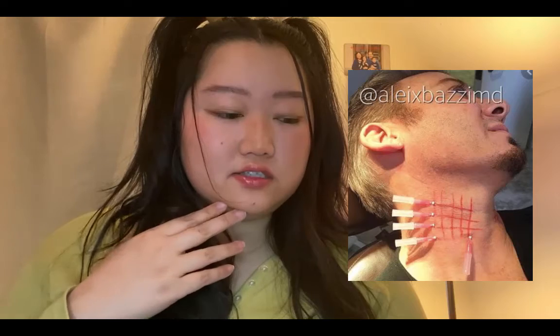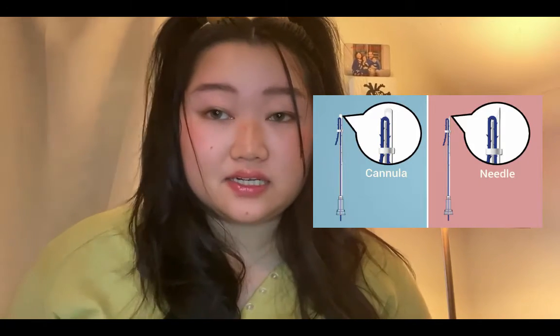Once marked, the insertion points will be thoroughly anesthetized, so they're gonna numb you. Now, multiple threads can be inserted through the same point in the skin. PDO threads are usually attached to a long cannula. Now, what is a cannula? A cannula is basically a needle, but it has a blunt tip.